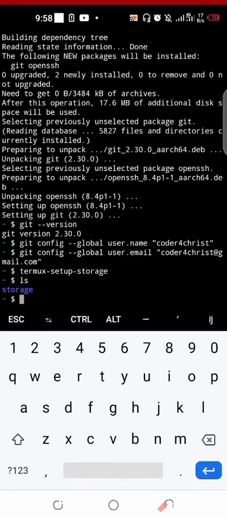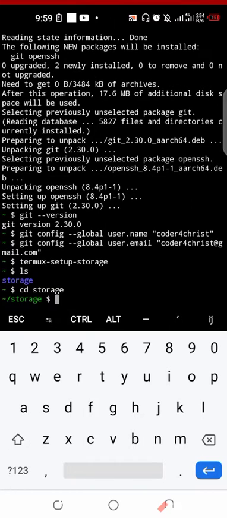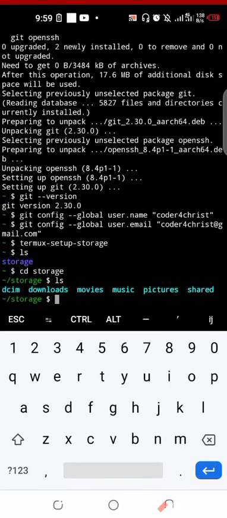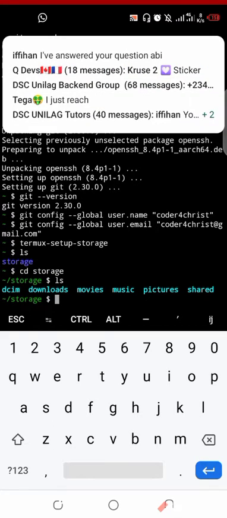So in order to access, say, my downloads in my file folder, I need to enter into storage. cd means to enter into a directory. So cd into the storage directory. Then ls means to list all the files and folders inside this storage directory. You see we have downloads and stuff, but these are just the basic ones.